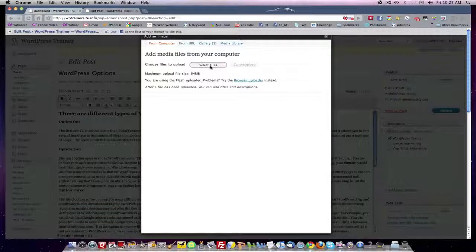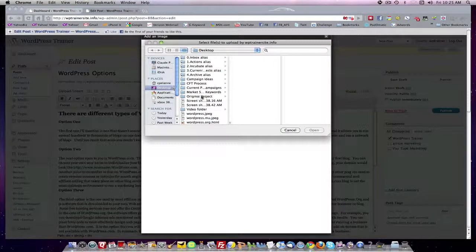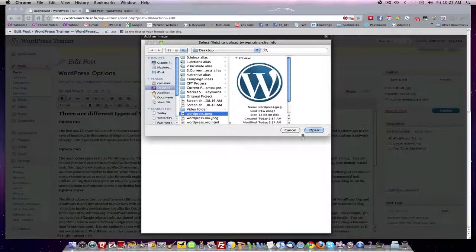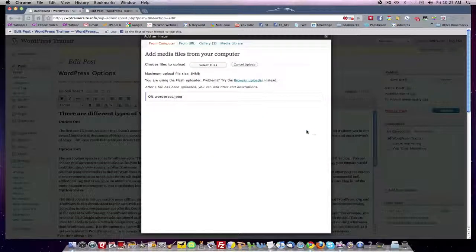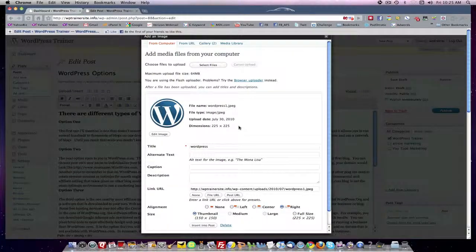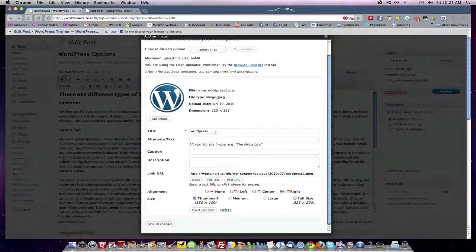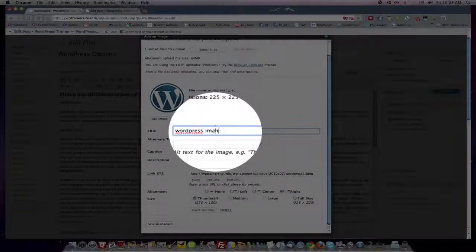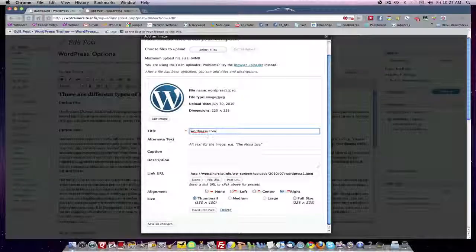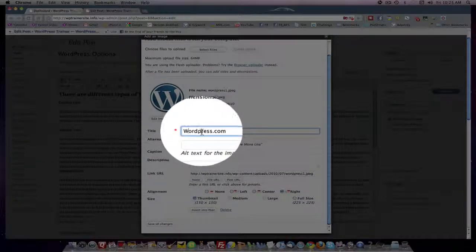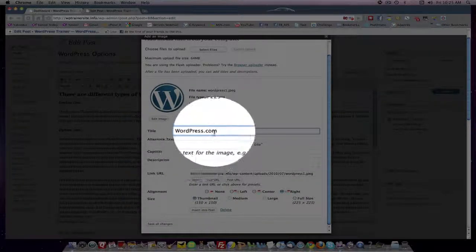And then I'm going to go Select Files and look on my desktop to see if I find one. And here's one right here. So I'm going to pick that one. I'm going to open it. And in this dialog box here, I'm going to write some information. I'm going to put WordPress.com, because that icon is a representative of the hosted version of WordPress.